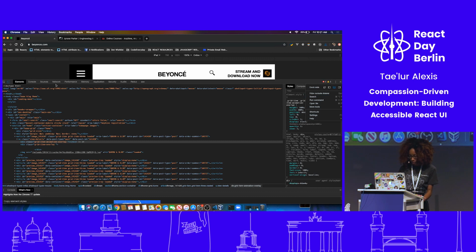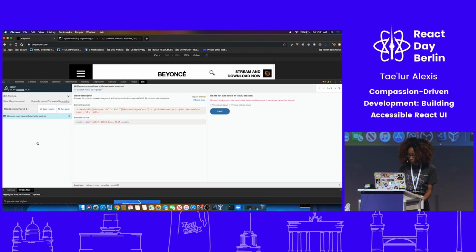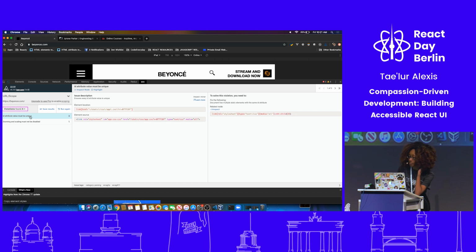Let's try to run the Axe extension here. It found 4 violations, because Beyonce's site is always full of violations. Zooming and scaling must not be disabled. So they disabled zooming. To solve the violation, you need to enable it with the meta tag. Another violation they found is that ID attribute values must be unique. They found 3 instances of this particular error.